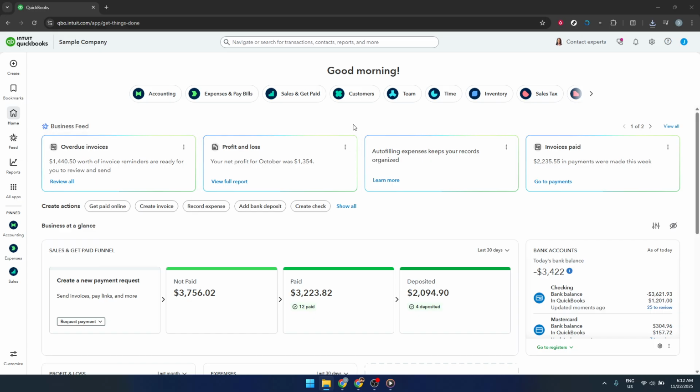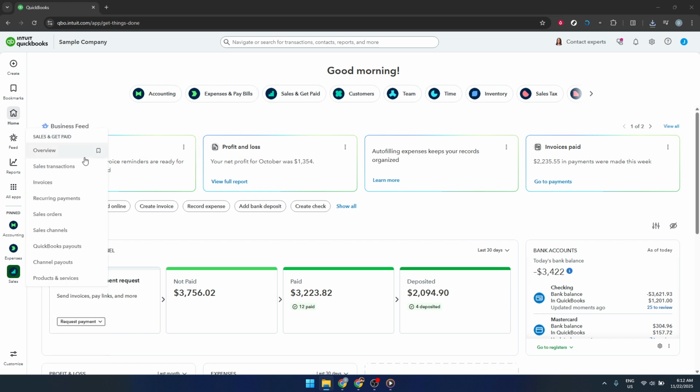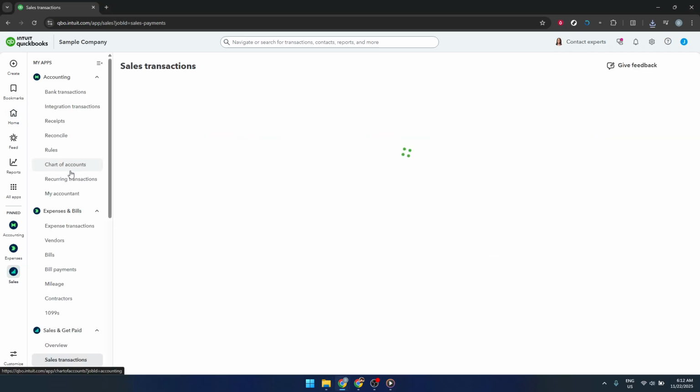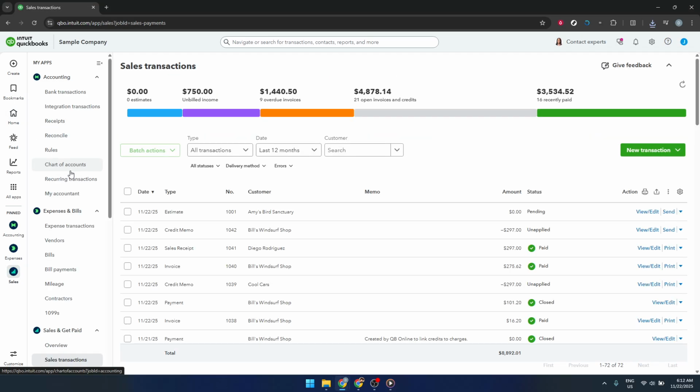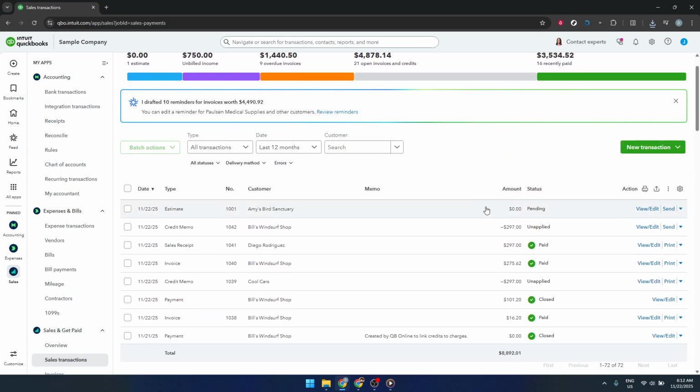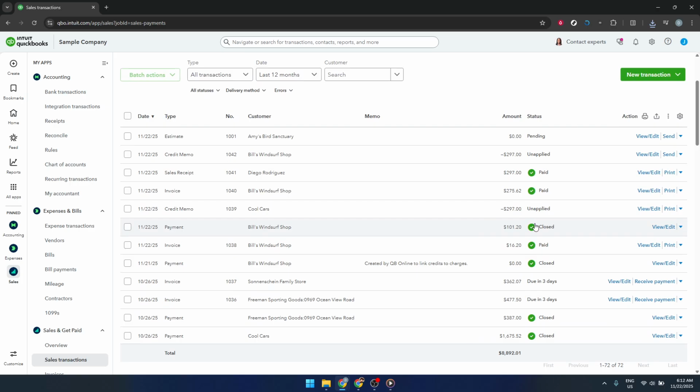First, sign into your QuickBooks Online account and look over to the menu on the left-hand side of your screen. From there, click on the Sales menu. This is where QuickBooks keeps everything related to your customers, invoices, payments, and credit memos. Once you're in the Sales area, select All Sales. This gives you a complete list of all sales transactions, including the credit memo you want to remove.